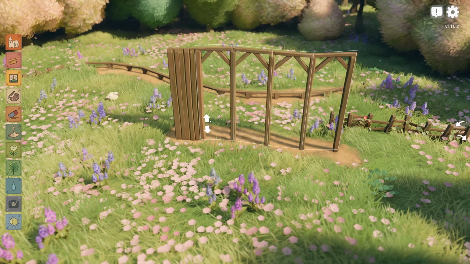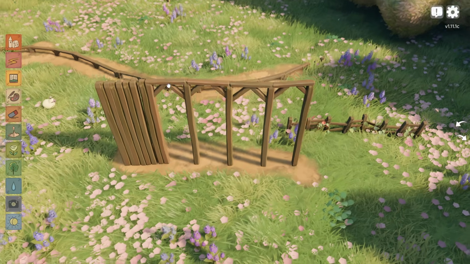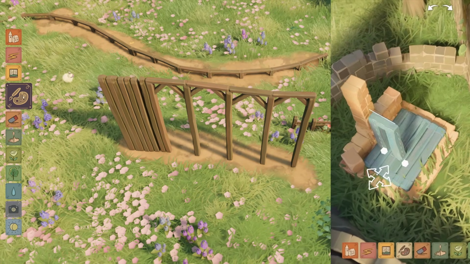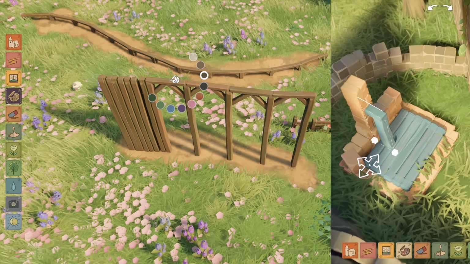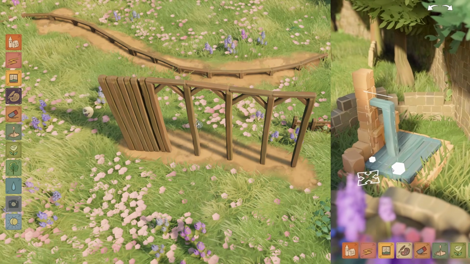This flat beam up here, this piece of wood, is how we make the wood fountains with the blue planks. If you are having trouble changing the fence color, click the top of the arch instead of the side of the fence.